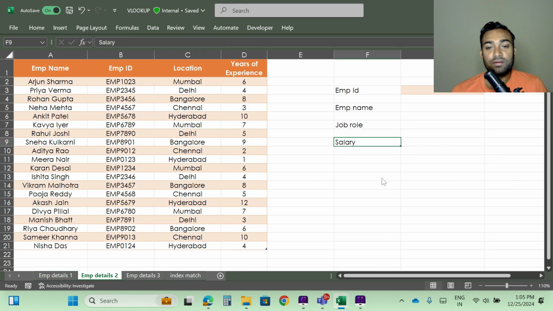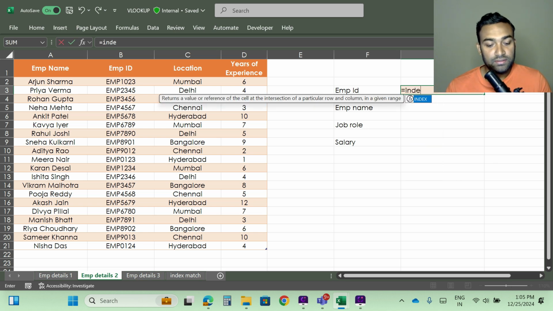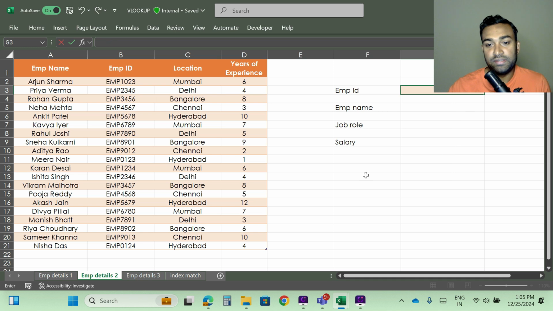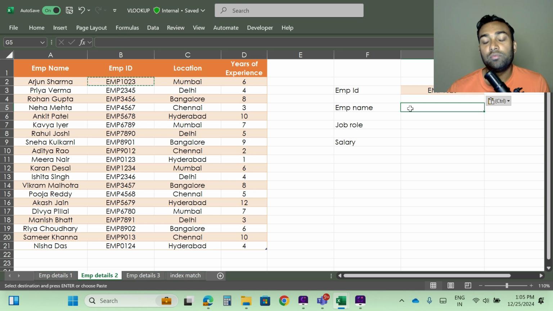So will it work? Let's see whether it works or not. This time I will be really fast. I will start from INDEX. Now it is asking for array. Array means what? Oh sorry, let me take any employee ID first. Here I will copy the first one, and paste it. Now see, I am looking for the employee name based on the employee ID. Employee ID is already there. Based on employee ID, I will get all the details: employee name, job role, and salary.